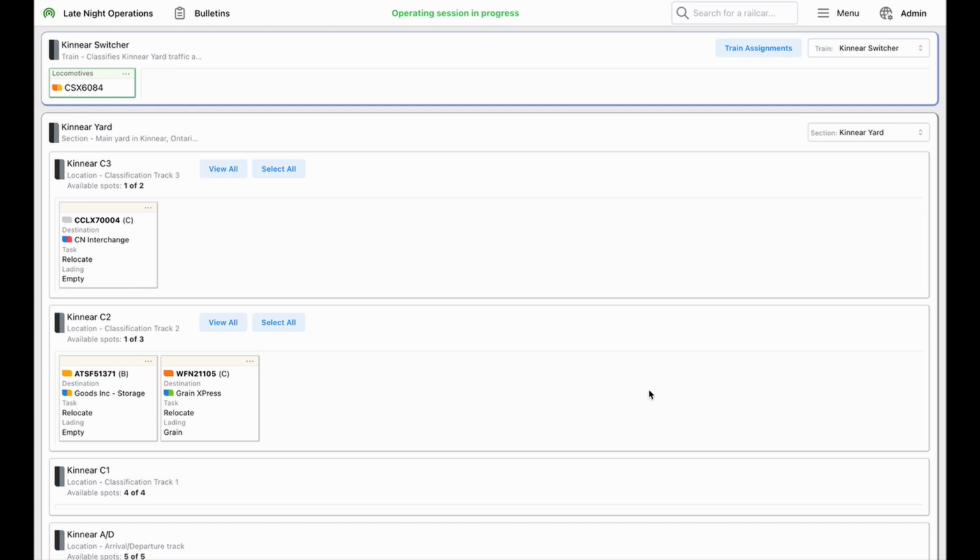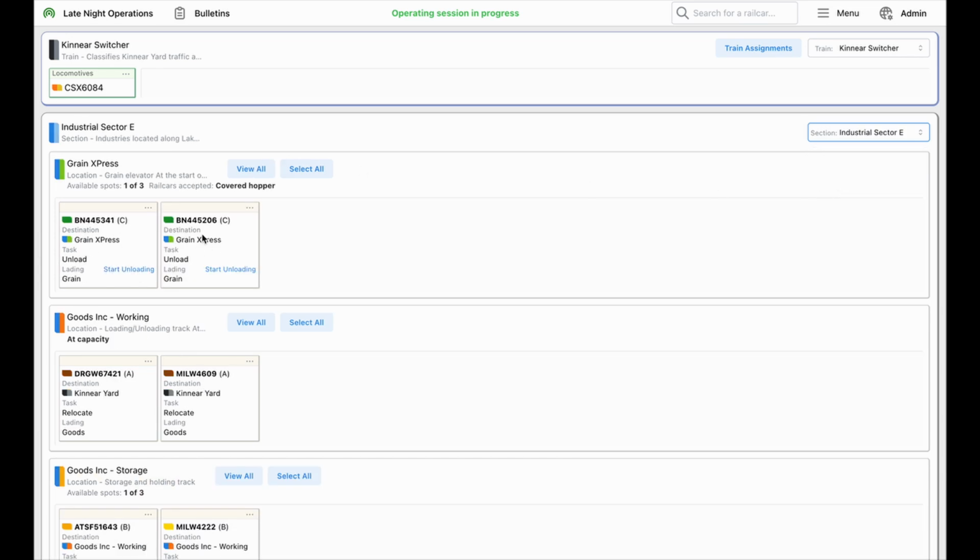Okay, so let's go back to those covered hoppers that are over at Grain Express where they are waiting to be unloaded. So I'm going to go over here. I'm going to click Industrial Sector E. I can see I have a couple cars here. Now you'll see right here it says Start Unloading.